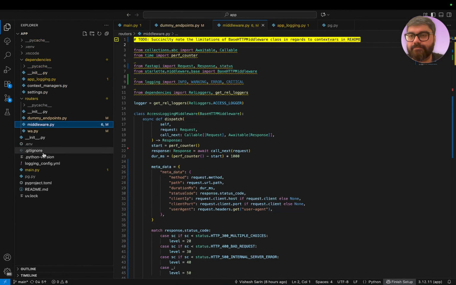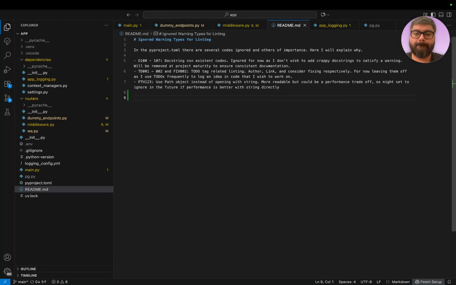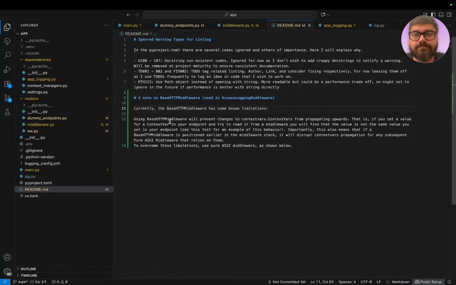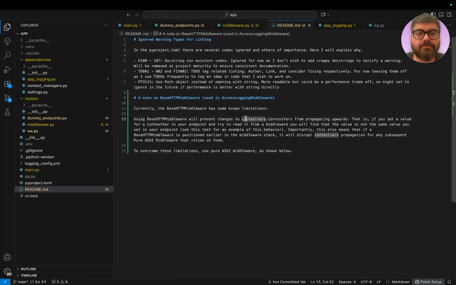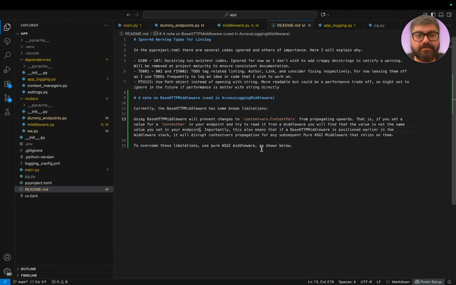Where's my README? Note on base HTTP middleware used in access logging middleware, and prevent changes to context var. If you set a value for a context var in your endpoint and try to read it, you'll find the value's not the same. So I'm just gonna remove that because the links aren't here, so that would make sense.